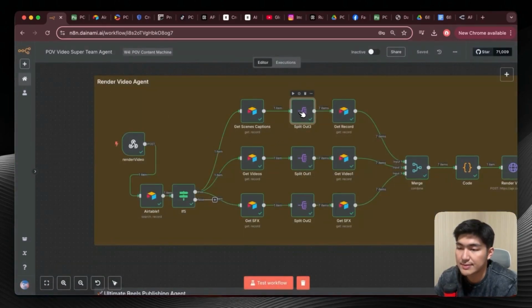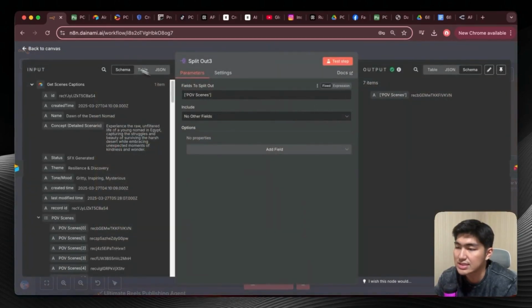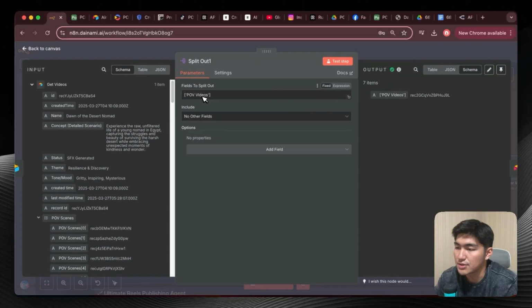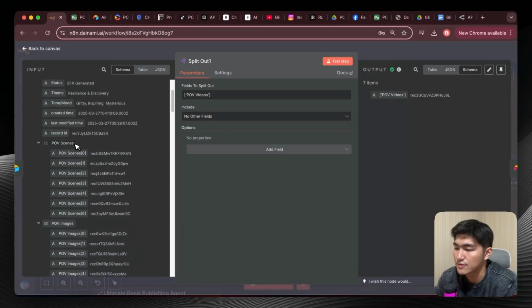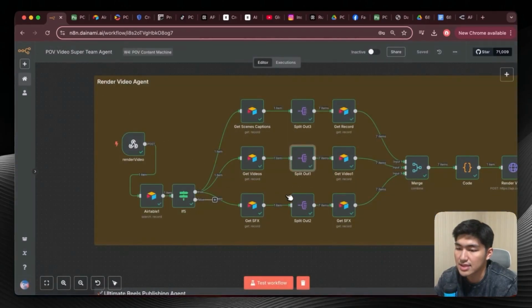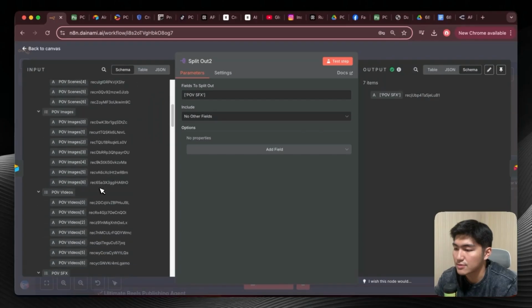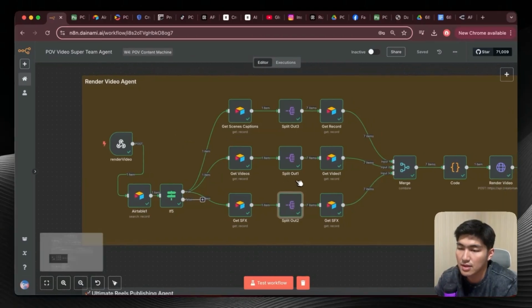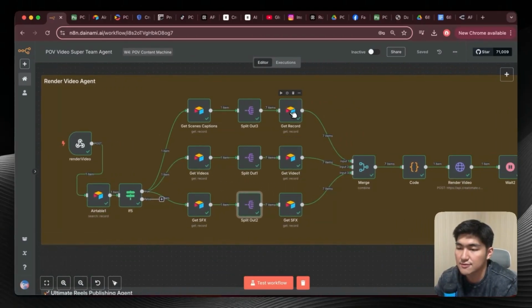And then we're going to split them out, right? Each of them, we're going to split out the scenes because that's what we want. We're going to split out the videos, right? We're going to get from the previous node. We're going to split up the videos over here, and then we're going to split out the SFX as well from here. SFX, drag this and paste this in. Okay, once we get that, we're going to get the record for each of them.